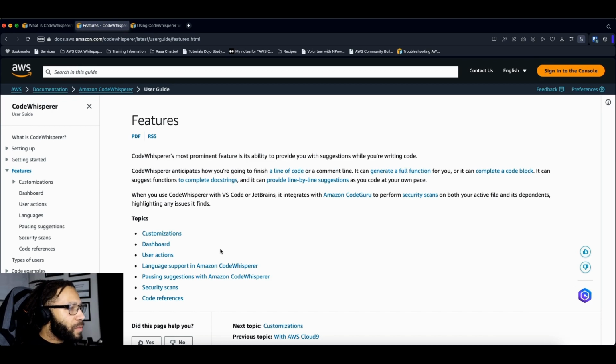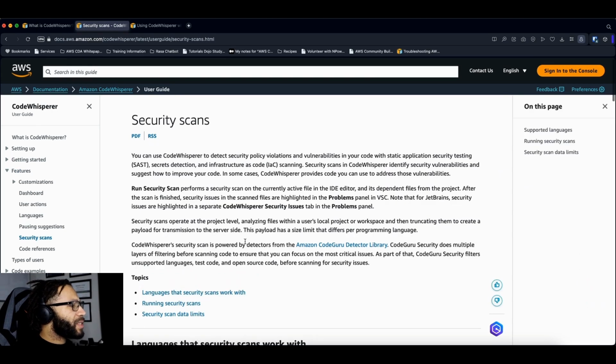So if you look at this page that I'm on right here, that says features, it says when you use CodeWhisperer with VSCode or JetBrains, which are basically IDEs, it integrates with Amazon CodeGuru to perform security scans on both your active file and its dependents, highlighting any issues in it. Interesting, right? So let's look at those security scans and let's see exactly what this means.